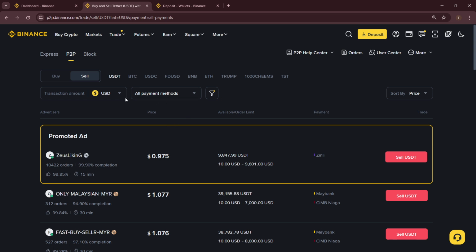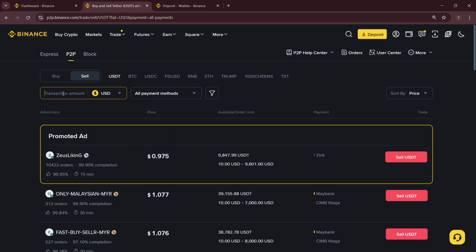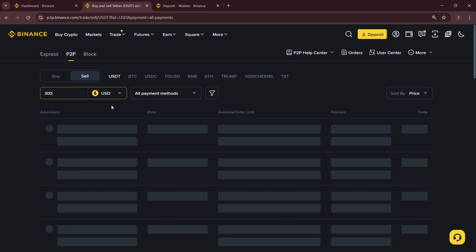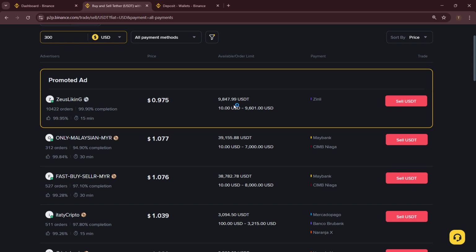Make sure the asset you choose matches what you actually hold in your available P2P or funding balance so the order can proceed smoothly. Enter the amount you want to sell. You can type a custom amount or choose to sell all of your available USDT. Pay attention to the buyer's minimum and maximum limits so your amount fits within their range. You'll also see the buyer's price, which determines how much local currency you'll receive.